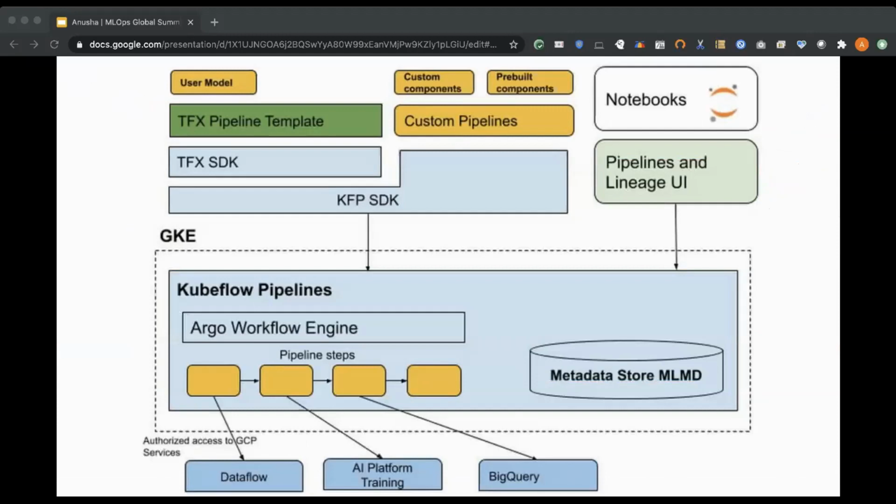As you can see, TFX has pipeline templates or examples that help you get started with standard components easily. And TFX is also continuing to add support for many custom components. If you want to start with a very custom pipeline, you could start with just the KFP SDK.